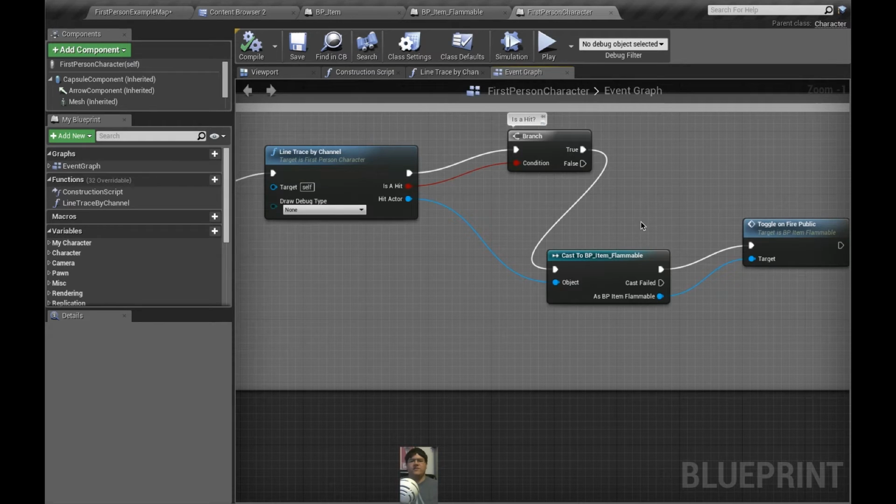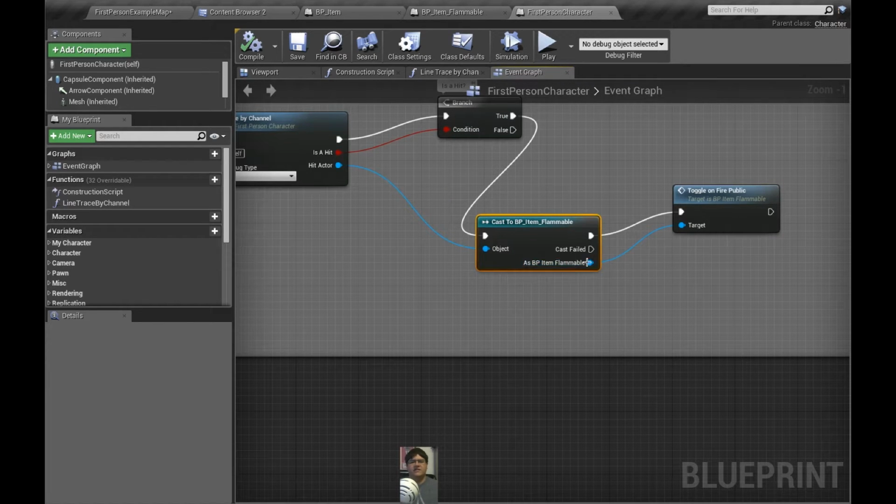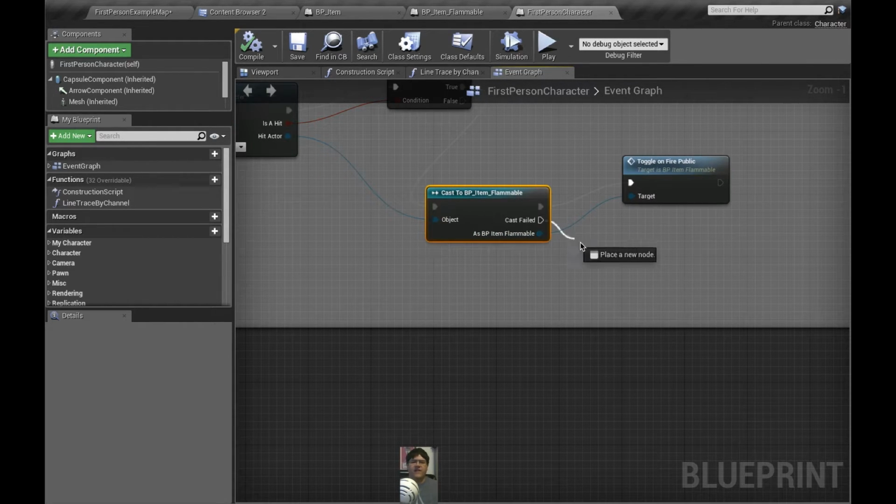Well, now I have to try to cast to this flammable item. If that fails, I now have to do another cast to an orc, or to a door, or anything else that can be set on fire. It becomes really cumbersome, because you have to remember whether this particular object is able to be set on fire or not, and you have to keep casting and cast failed and cast again and cast again.